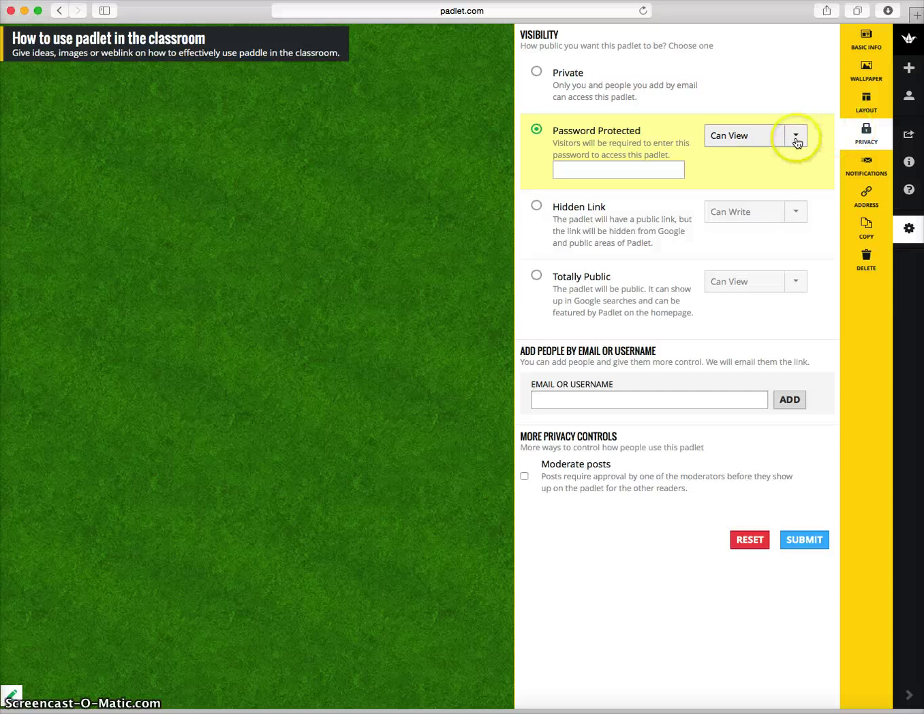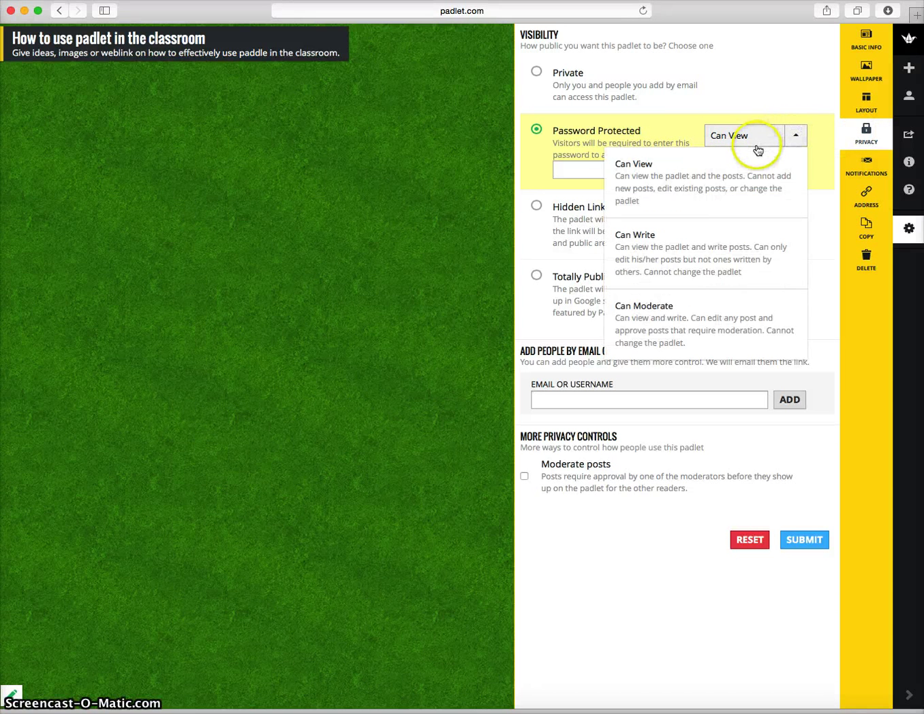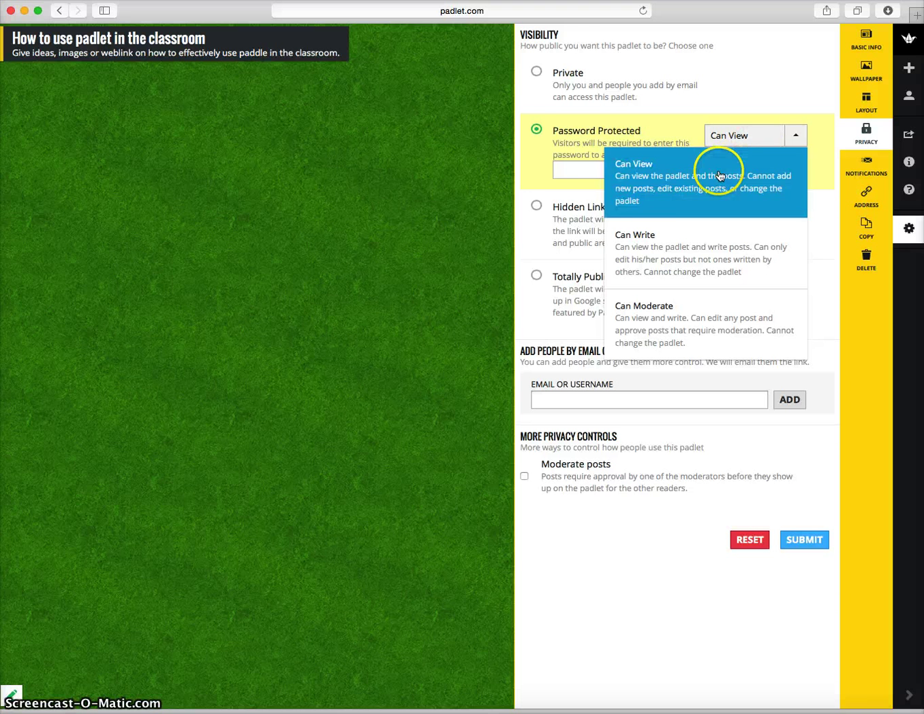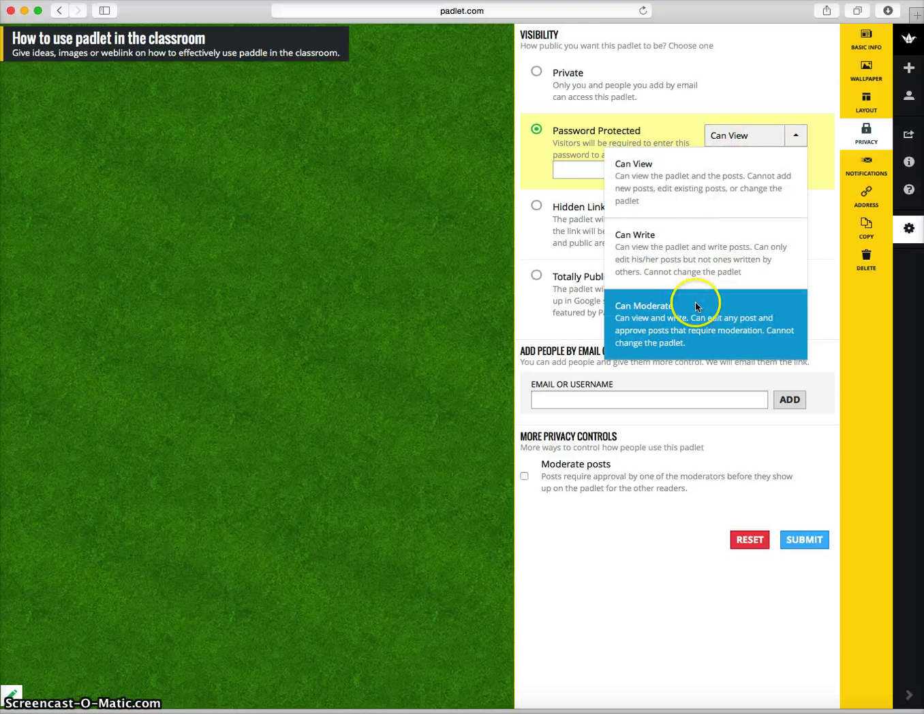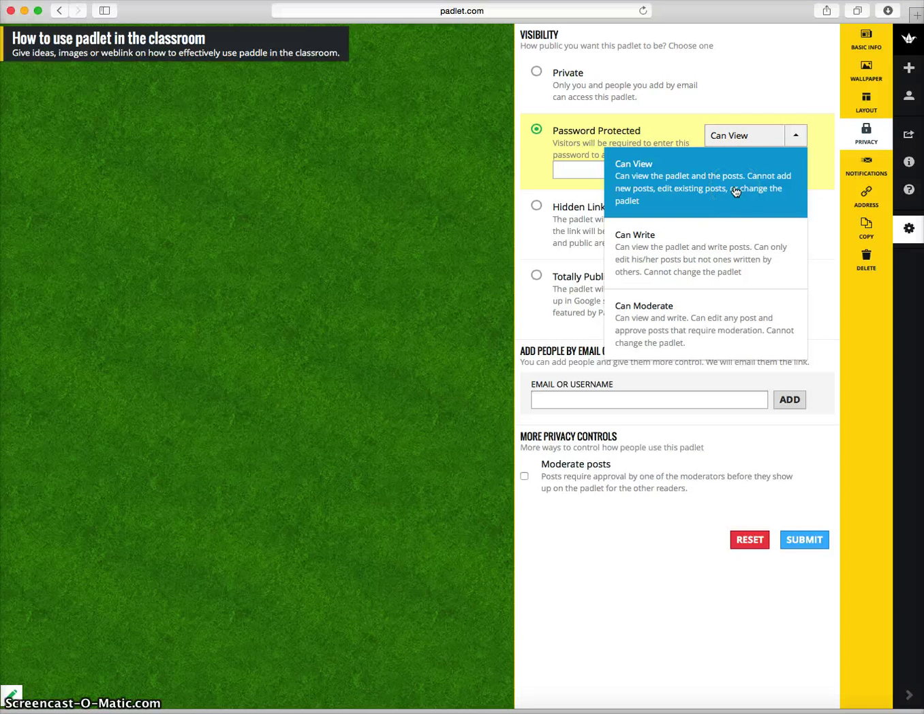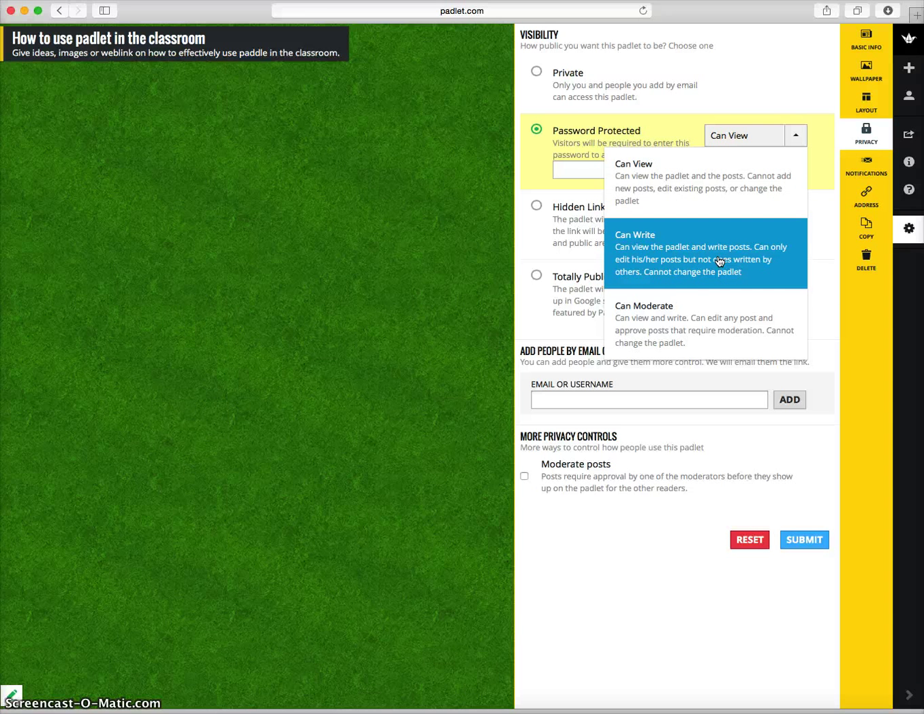Now with these last three options, you've got a second option that you have to pick, which is whether people that get to this web link can view it, can write, or can moderate. Viewing means all they can do is look at it. They can't add to it or change it in any way. Usually you're going to want to at least put that they can write, which means not only can they see what's already there, but they can add content to it. And this is typically what I do with my students.